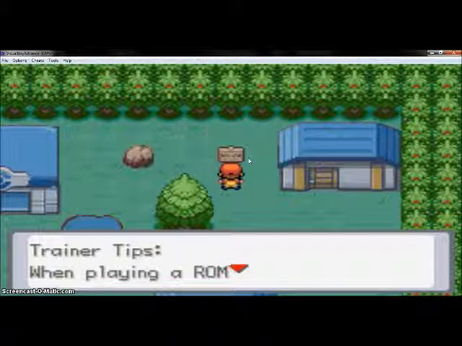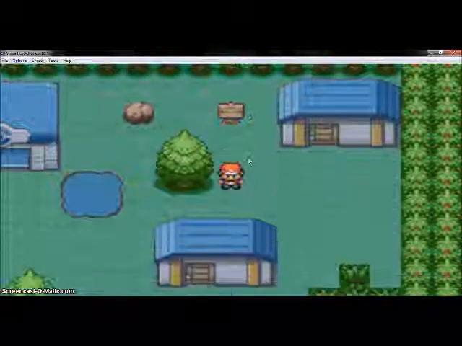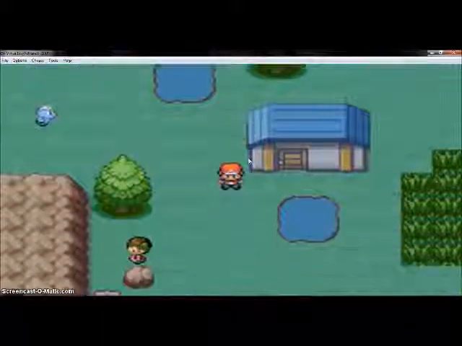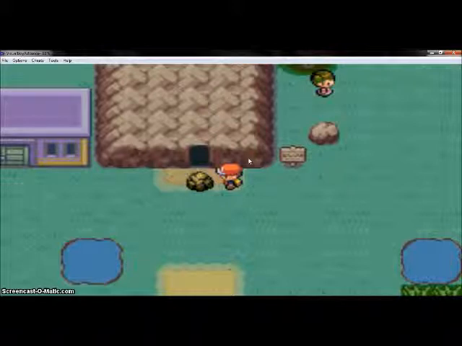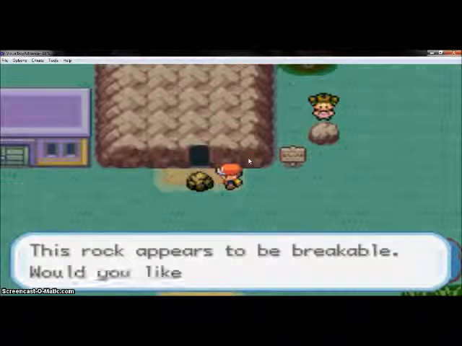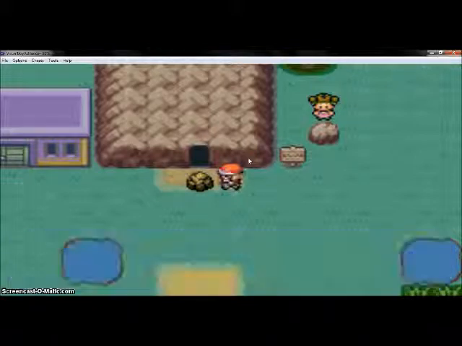Trainer tips: when playing a ROM, use Enter for start. Look, I click Enter and there's the start menu. That's really great advice. So then let's show you. I explained to you in detail what Rock Smash does, and let's see it in action. Would you like to use Rock Smash? Yes. You can use Rock Smash.